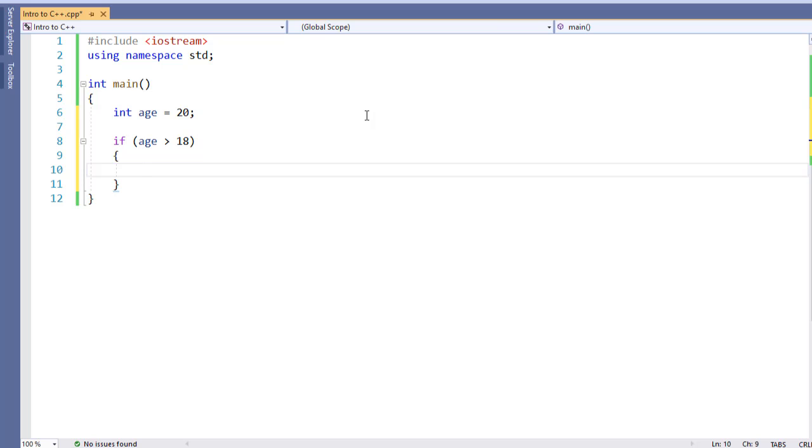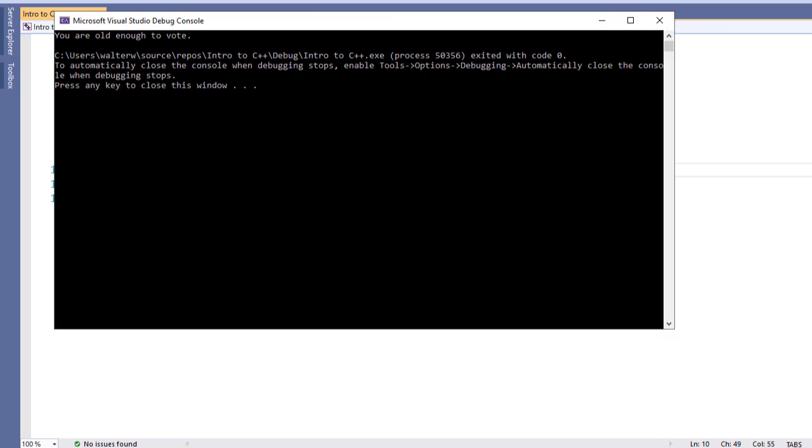Now, our true block does not have to be within the set of braces if it is only 1 line long. If it is more than 1 line long, it must be inside the braces. I always recommend putting it inside of braces just so there's no confusion. Inside of our statement here, we can say something like cout. If I go and run my application, you'll notice that it gives us the result as we expect.